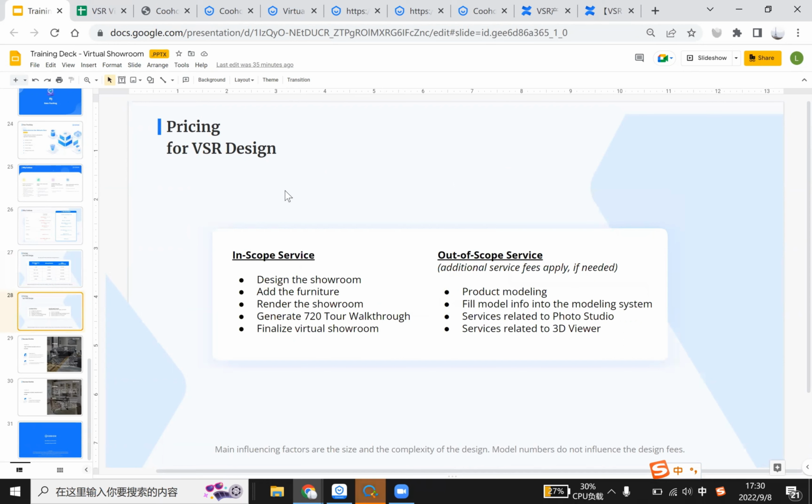Also, yes, this is the virtual showroom design, and you could use our design service if you don't have any designers. Our designer service will be more familiar with our own tool and have a quicker speed to generate the rooms that we would like.